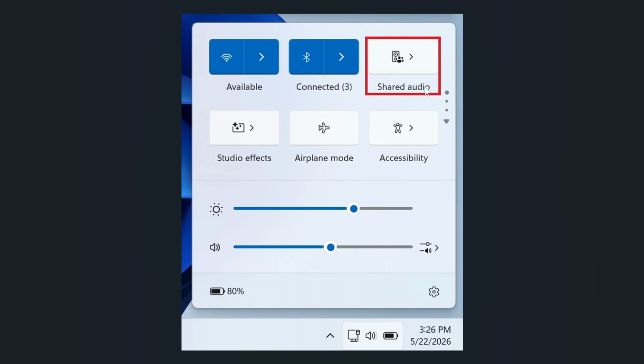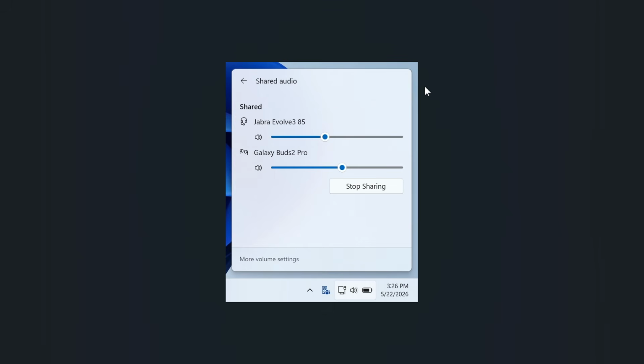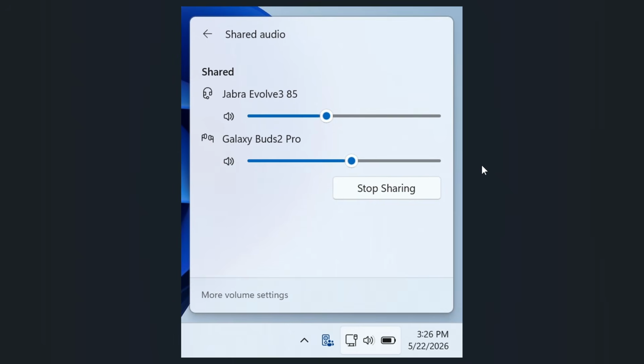Now, if you have a fully capable setup with supported hardware, something else to take note of is Windows 11 will also let you modify the volume for each connected headset in a shared setup, because by default the same system volume is shared between the two headsets. So you'll be able to click on more volume settings. It'll take you to this menu where you can adjust each of those devices individually, which I think is a nice move.